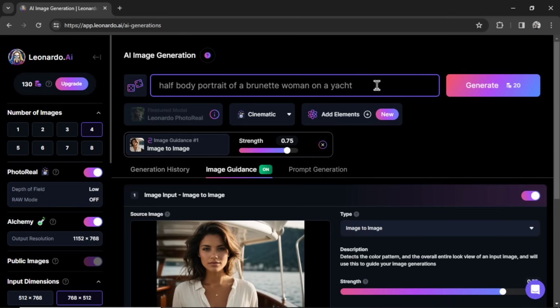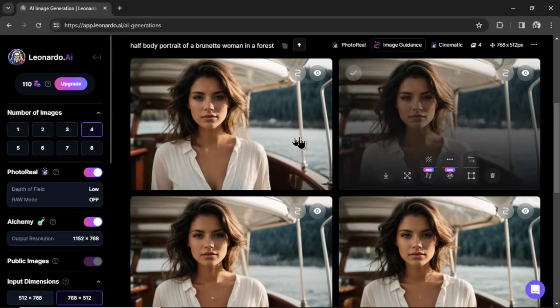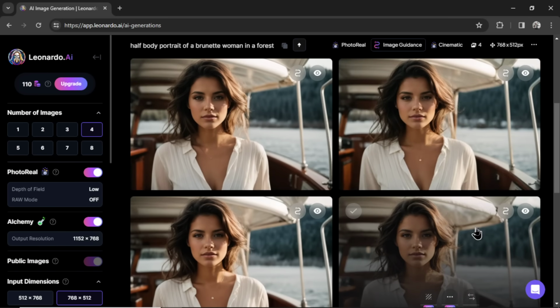Now, if this was Midjourney, I would have to keep the half-body portrait of a brunette woman and then change the scenery. I'm unsure if I need to do the same thing with this image guidance, but just in case, I'm going to keep this. But instead of on a yacht, let's go in a forest, and we'll generate 20 tokens again. No, so it ignored the forest prompt altogether and pretty much just generated the same photo 4 times.